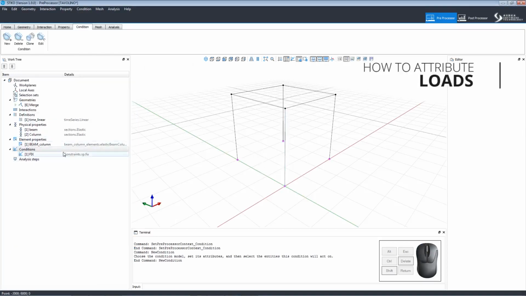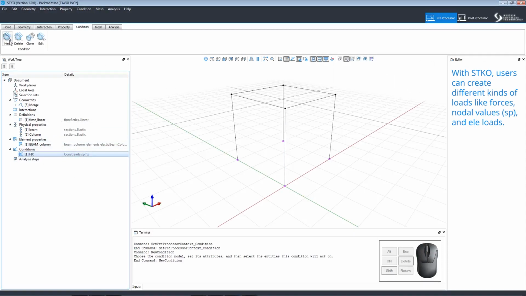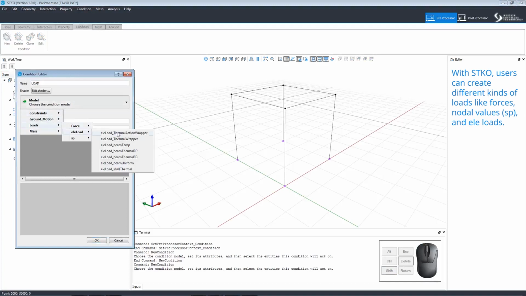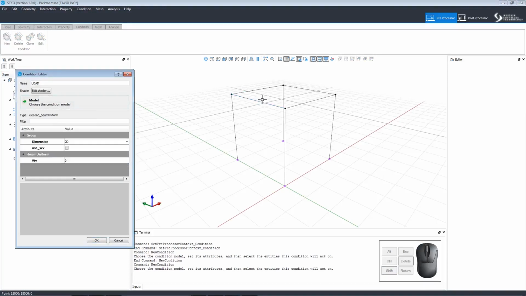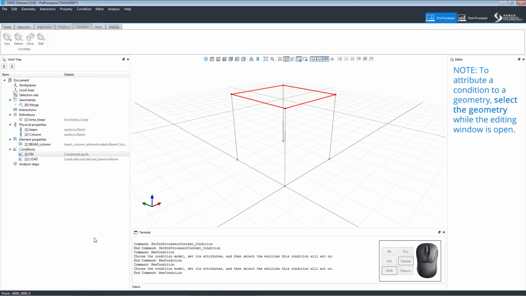Now let's go over how to attribute loads. Click New Condition, and we'll name it Load. Then we'll click Model, Loads, ELE Load, and ELE Load Beam Thermal 3D. We want to change the dimension to 3D and use WX. Then we can assign values. Let's put -1000 WZ, and then we'll select the beams we want to apply the load to. Then we'll click OK to apply the load. You can see the load has appeared on the model.